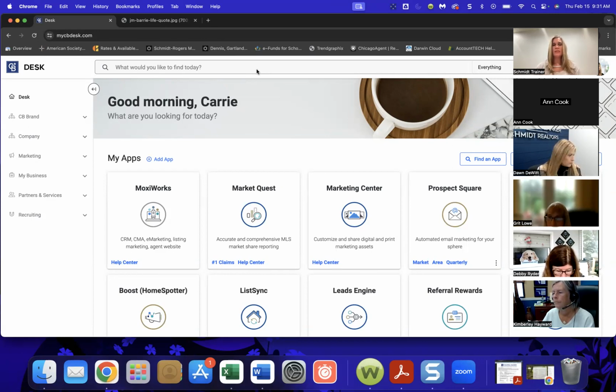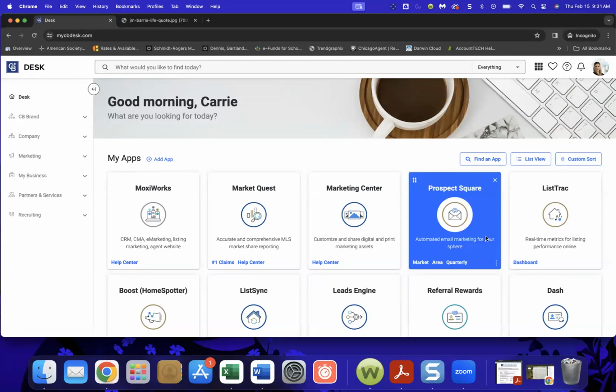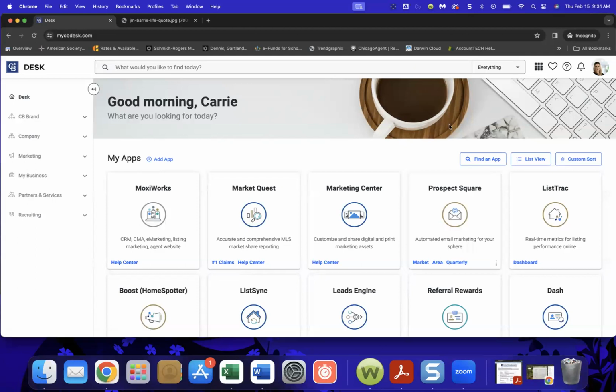But there's also a lot of other information outside of where the tiles are in the middle of the screen that I just want to point out because not everybody goes there. Not everybody's aware of all the information that's in here. So let me go ahead and minimize this so I can see my whole screen. There are some major parts here in Desk that we just want to point out.